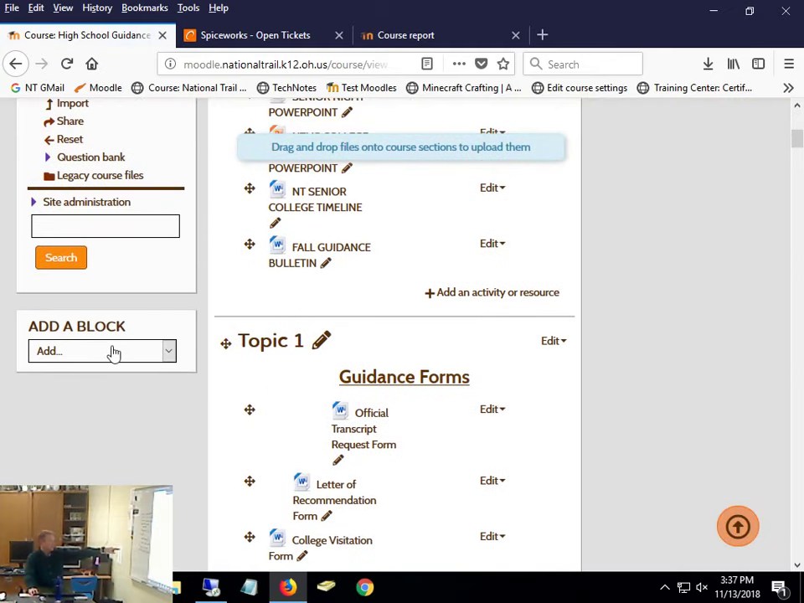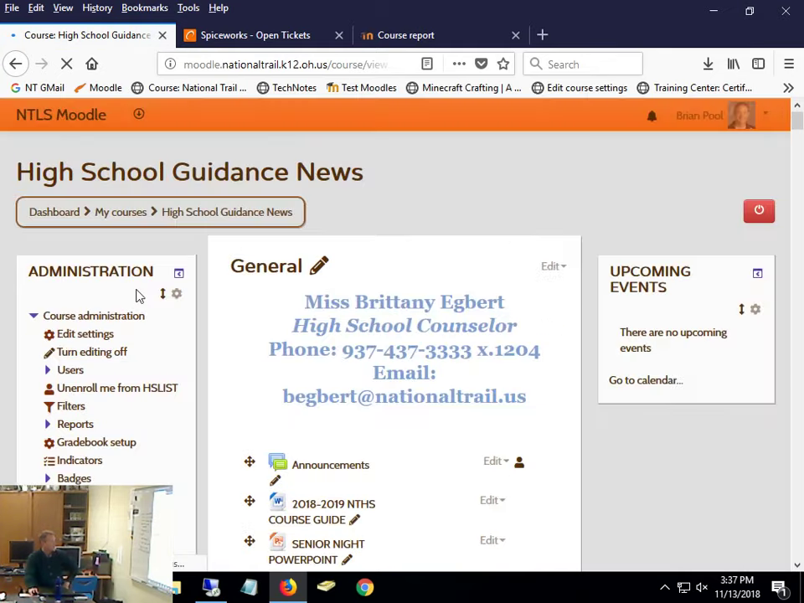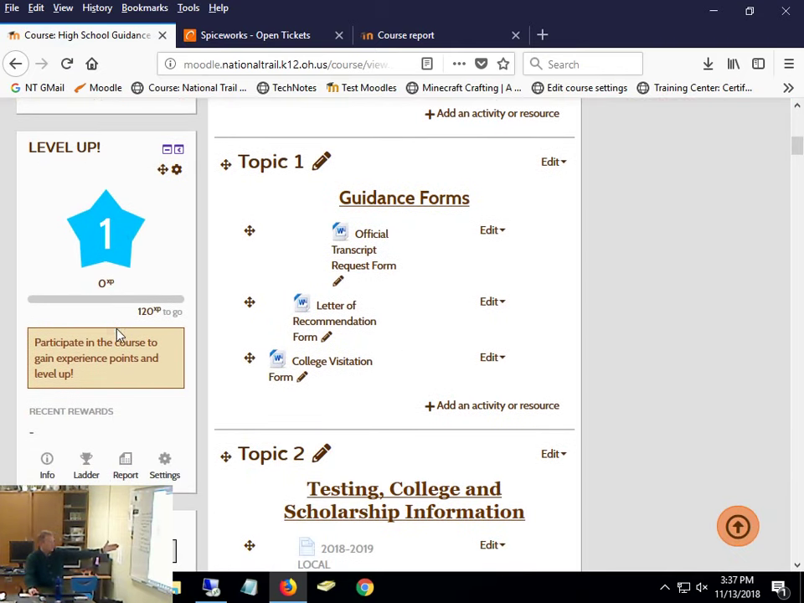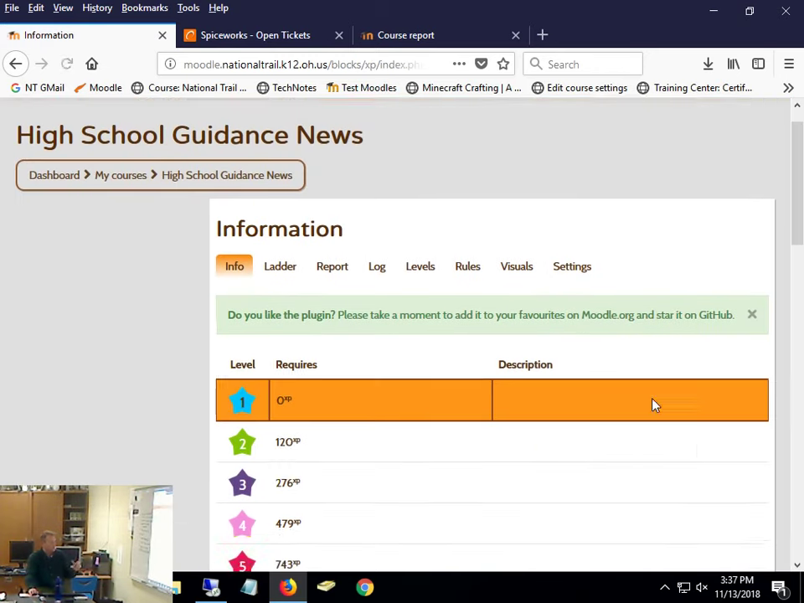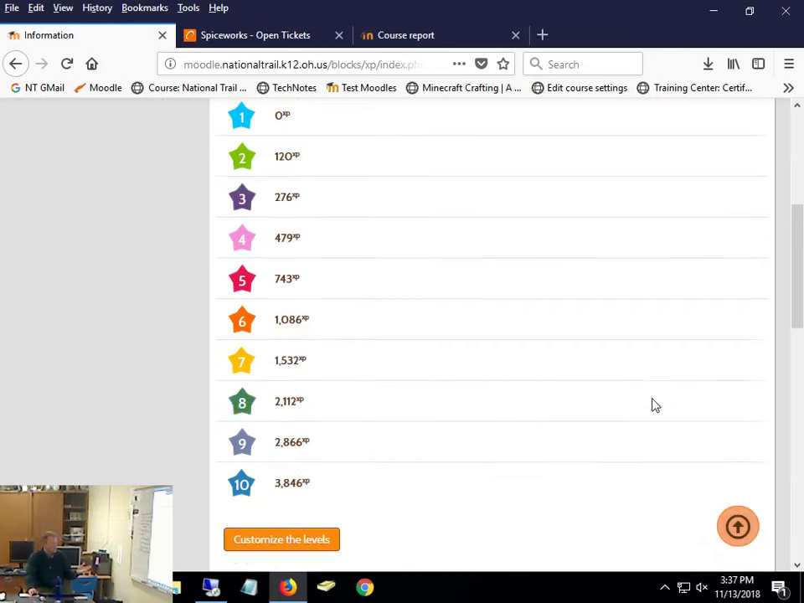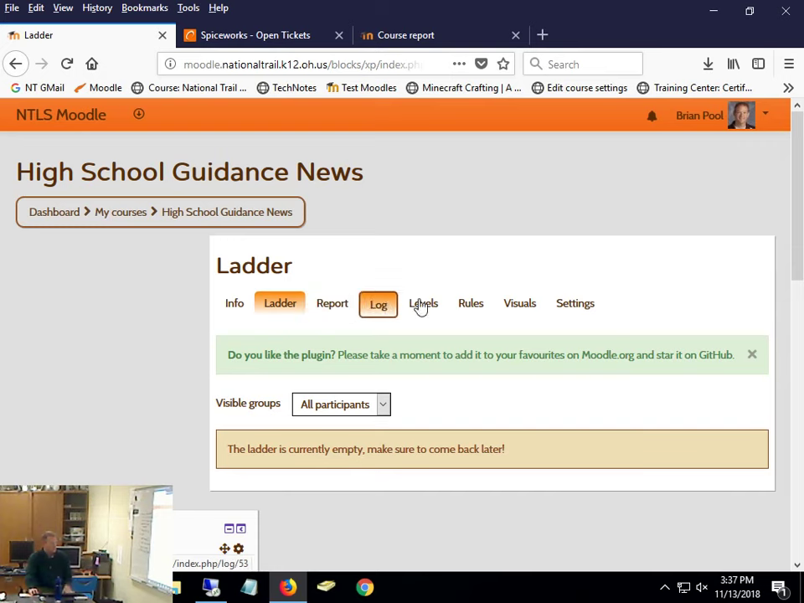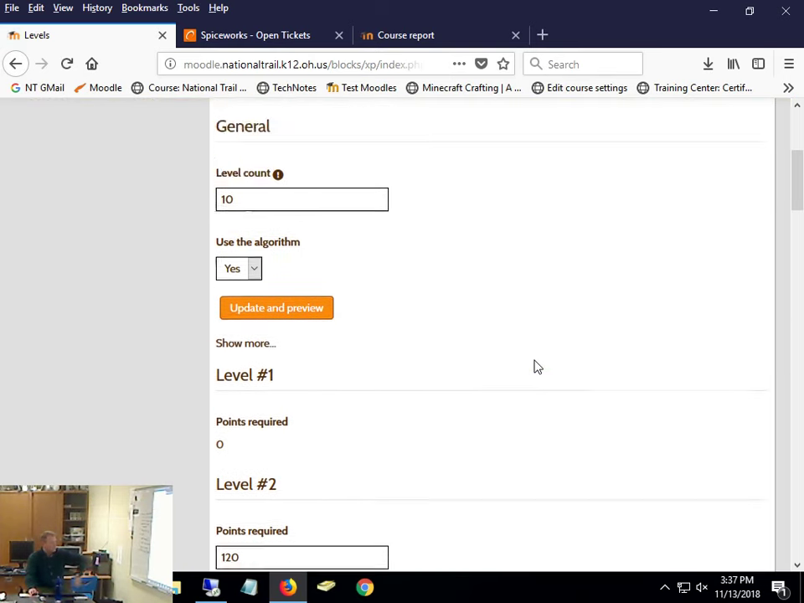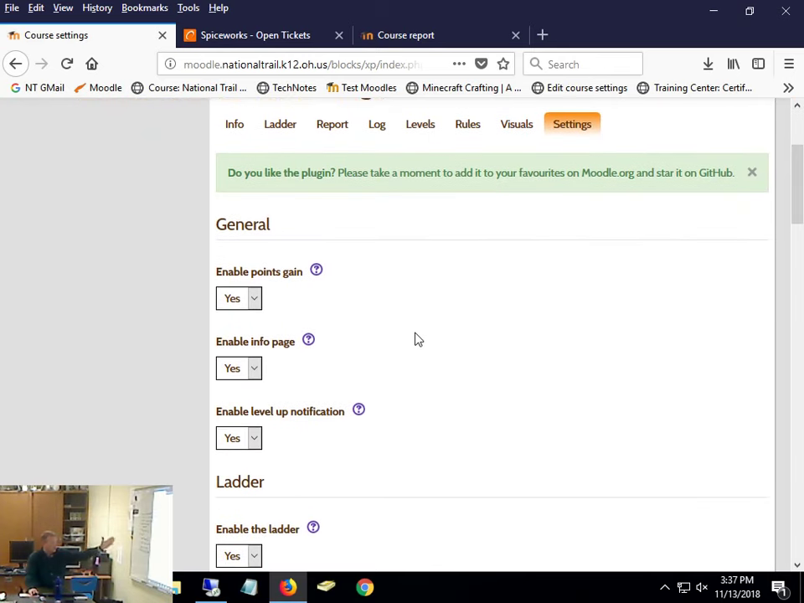Go over on the side and you go to add a block, and one of the blocks is Level Up. As soon as I add Level Up, now it's there, and by default it uses stars, and I have to go into the settings, and I kind of go through the stuff one time. You can leave it based on the stars that are there. The ladder just shows who's in it. The levels, you could leave it exactly the way it is. The only thing I have to do, I think, is turn it on, right? Oh, it's even on by default.